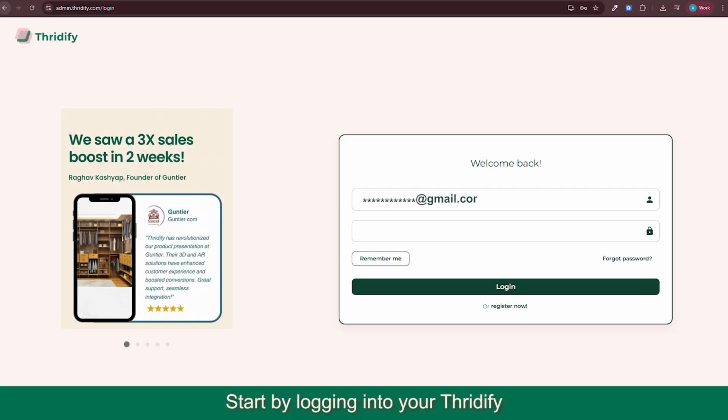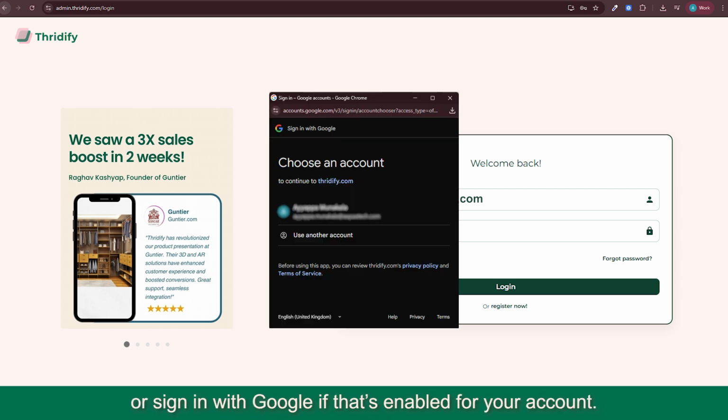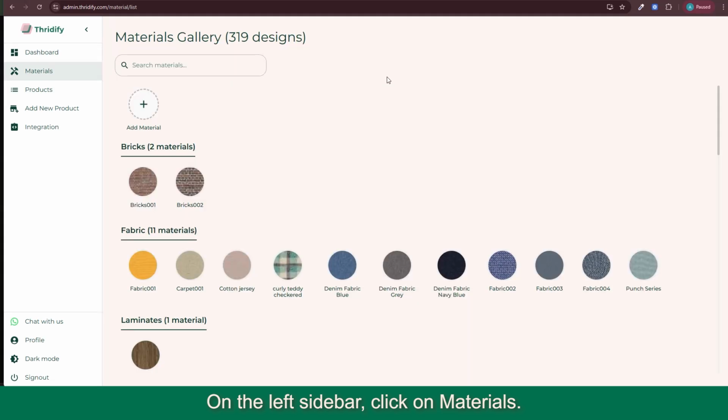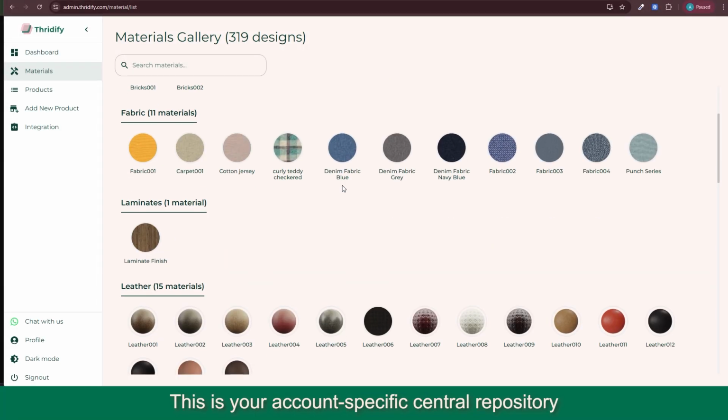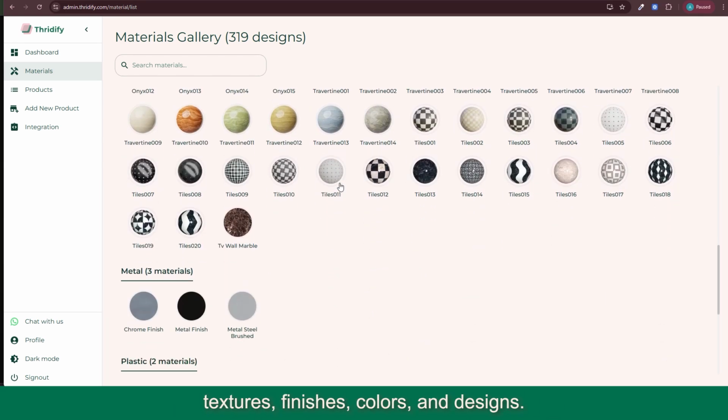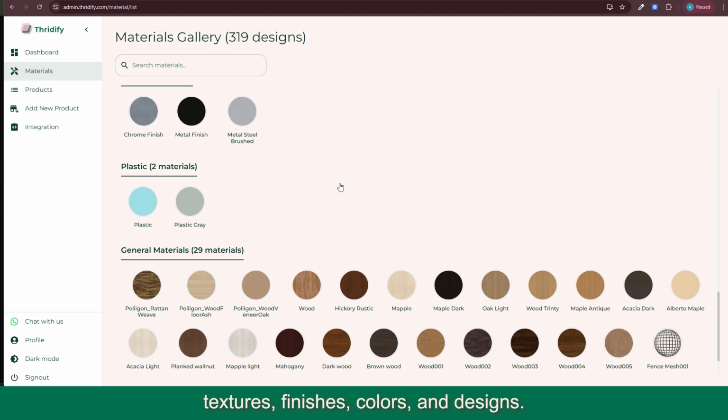Start by logging into your Thridify Admin Panel using your credentials, or sign in with Google if that's enabled for your account. Once you're inside the dashboard, we'll head over to the left navigation panel. On the left sidebar, click on Materials. Then open Material Library. This is your account-specific central repository for everything related to product surfaces. Textures, finishes, colors, and designs.